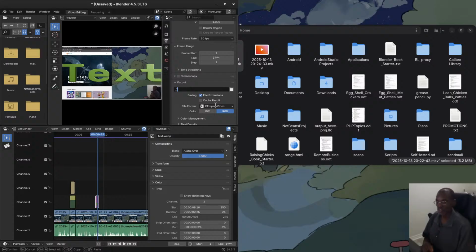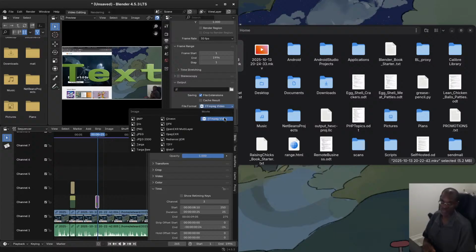Once we finish this, you see the file format, because when we chose video editing, it knew that I would want to export obviously a video. So for the file format, you want to choose FFmpeg video. That's what Blender uses for export.